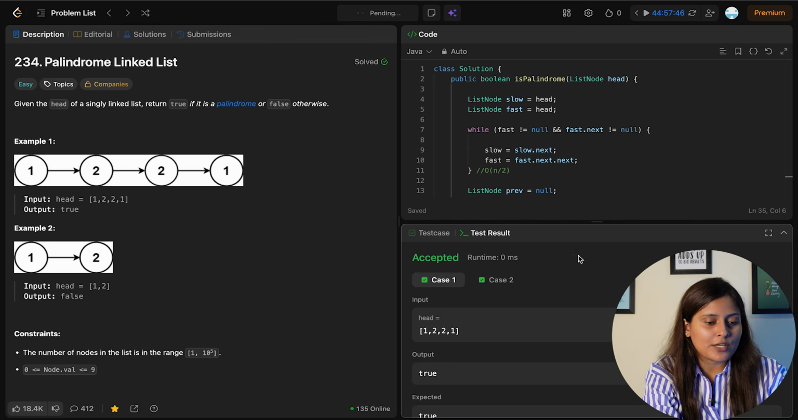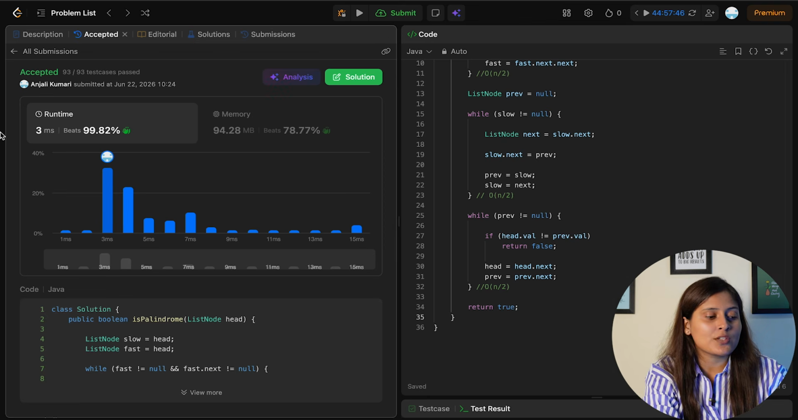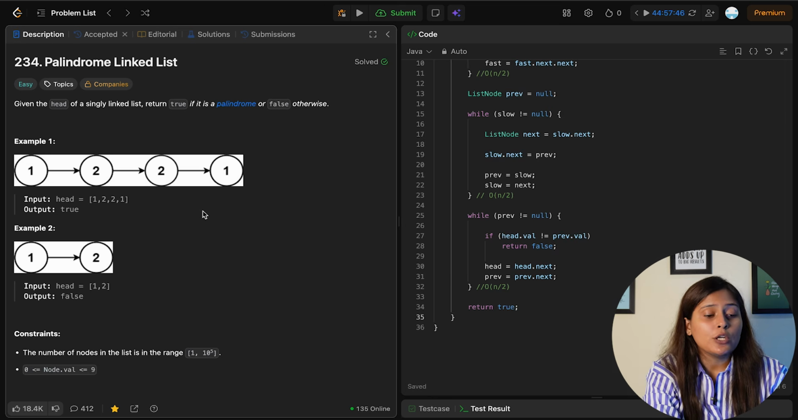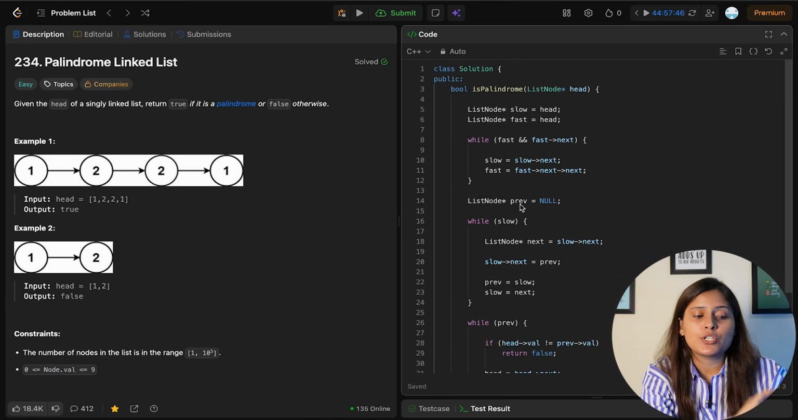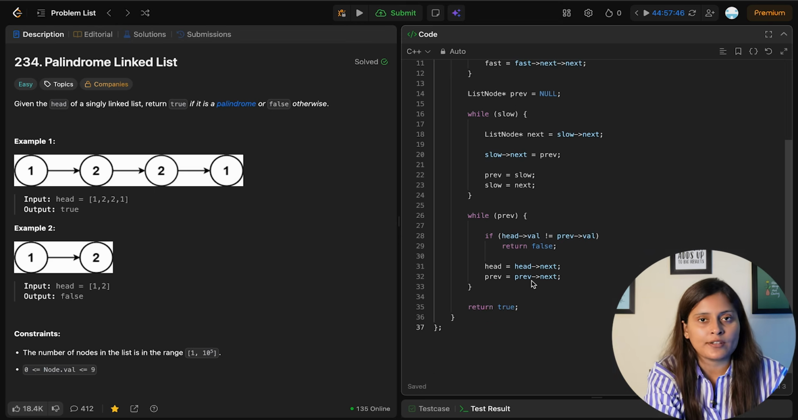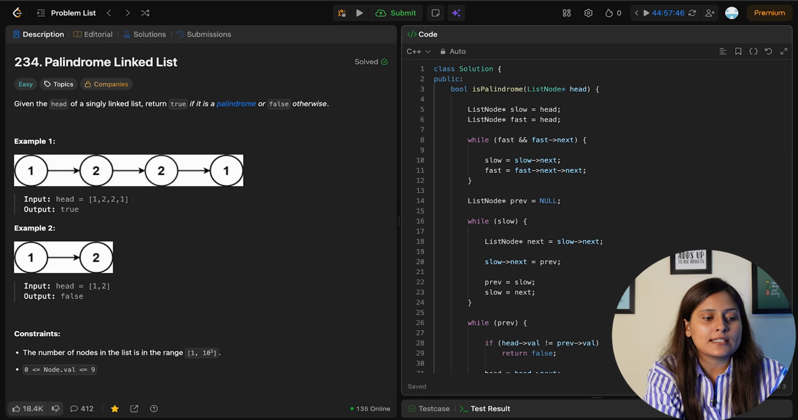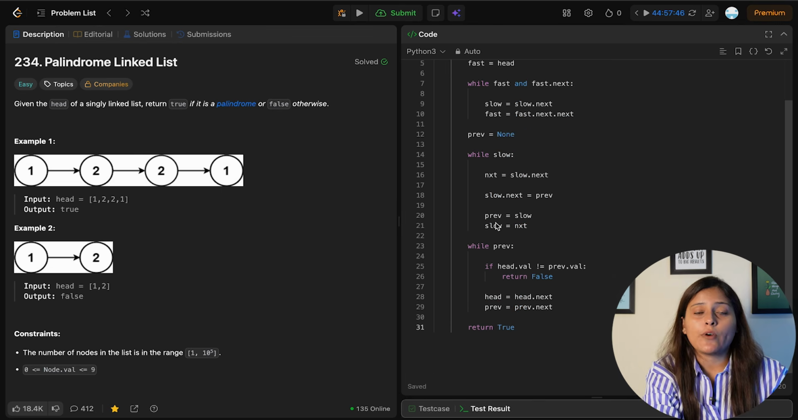Okay. Now let's try to submit this. Done, submitted, and as you can see it is a faster code also. So this was the code in Java. I hope you understood, and with a similar approach, here is the code in C++, whatever we discussed: calculate mid, reverse second half, and then check palindrome using the 2-pointer approach concept. Okay, and this is the Python code with the similar approach. So I hope you understood.